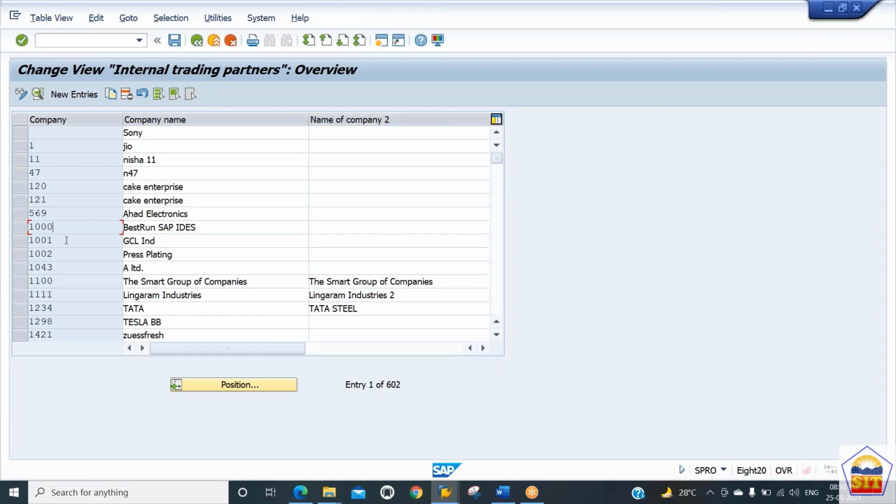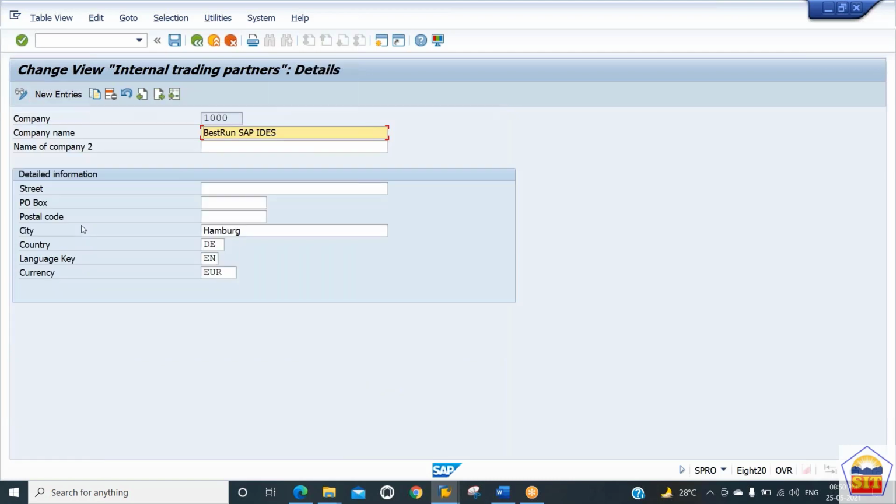Now I will go to the detail of it. Keep the cursor on this and go to the detail. Here you can just see SAP is saying that I have set up a company with the ID 1000. Description I have given this one, and this is based out of Germany because it is a German software. So they have provided the solution. They have provided the pre-delivered data for the country Germany, and the language, the currency you can just see it is the EUR.